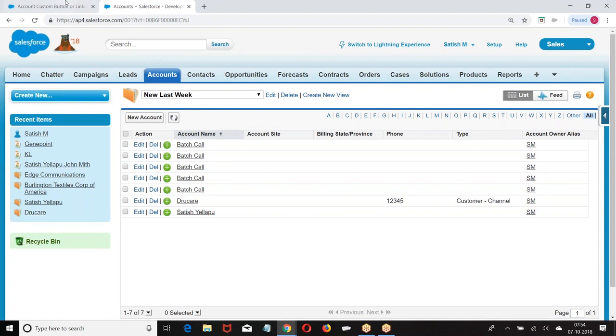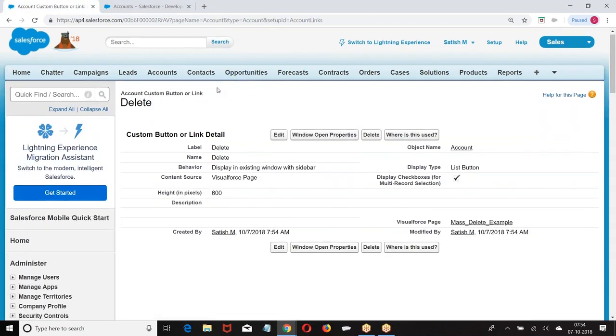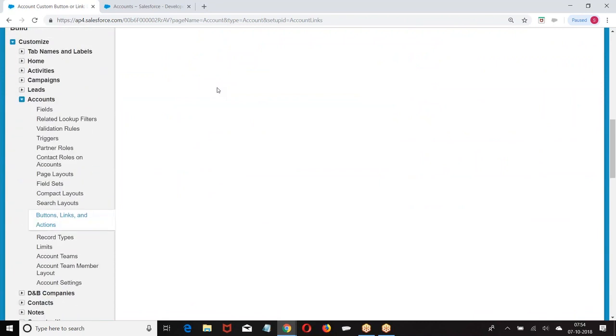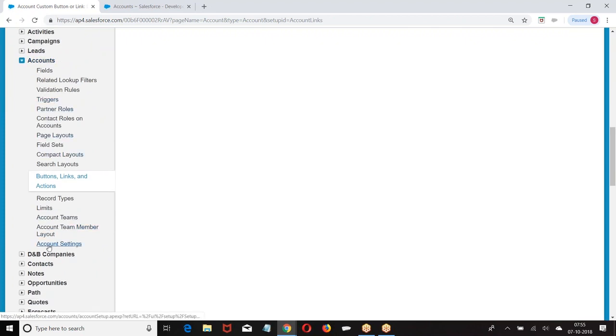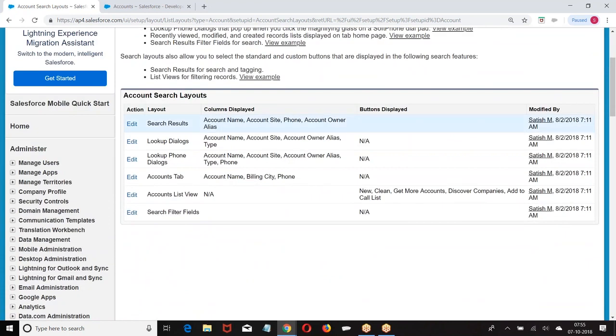If you want to add a button on the list view page, how do you add it? If you remember a concept called search layout, you remember when you click on the tab, which field should be displayed? When you click on the lookup icon, what field should be displayed? Same, I have to go to the search layout here. Search layout. In the search layout, you will be having an option called account list view.